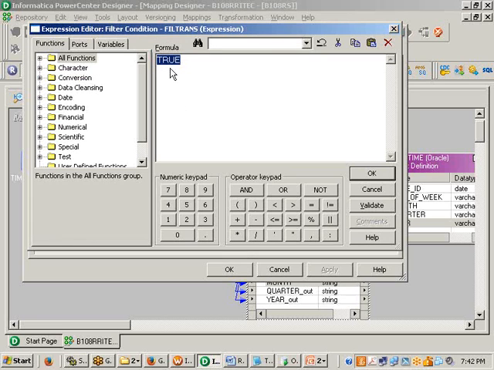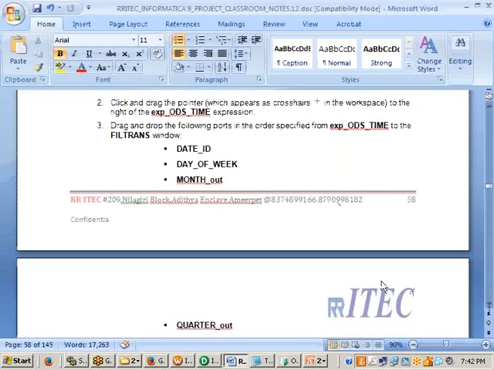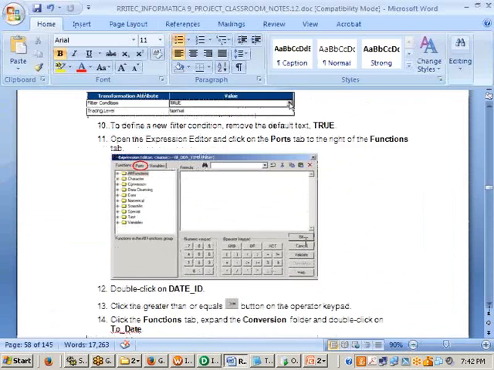By default, what, sir? True. By default true means whatever is coming from the source, everything will be allowed to the target. That is the default functionality. I am removing this one. Now I am writing the condition. This is the condition I am writing. See this condition.